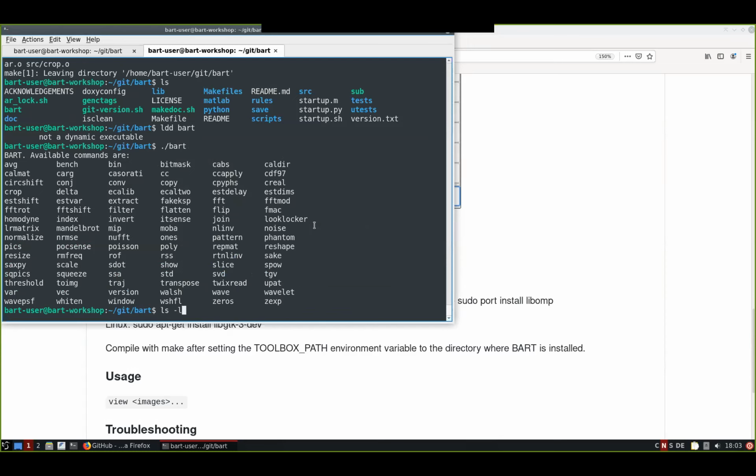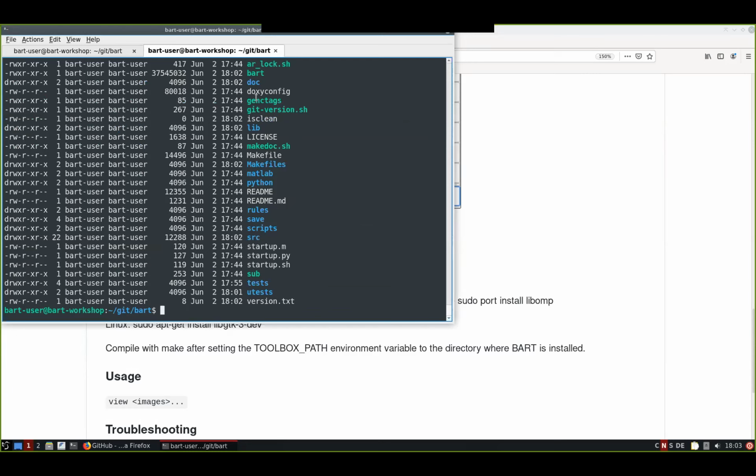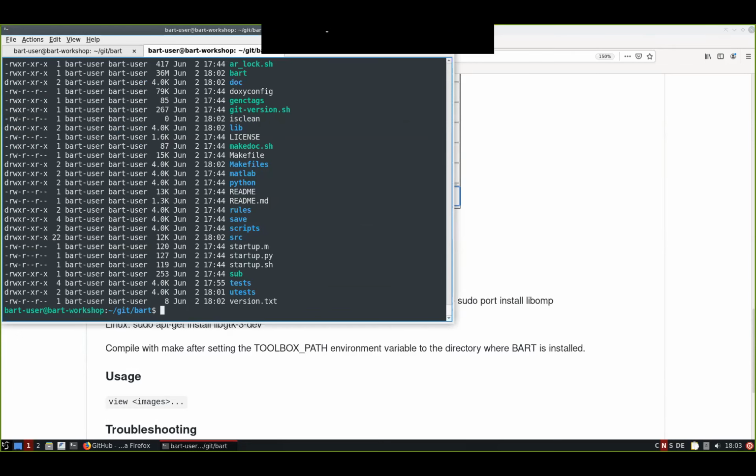I think we can actually see, this is not human readable. If we look at BART here, we can see it's now a 36 megabyte executable, which, yeah, that's the price you pay for including all dependencies in that version.